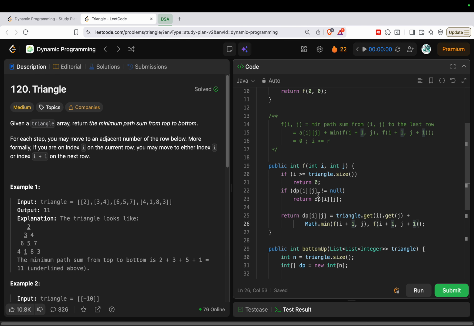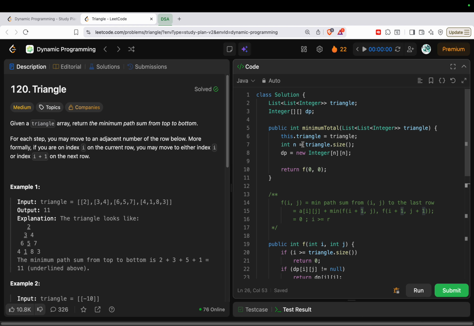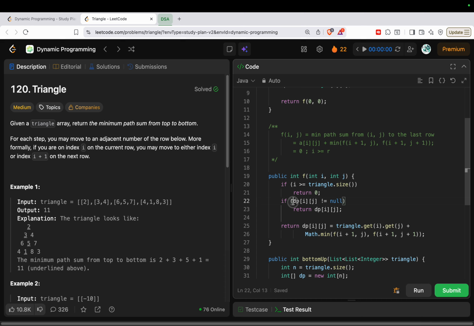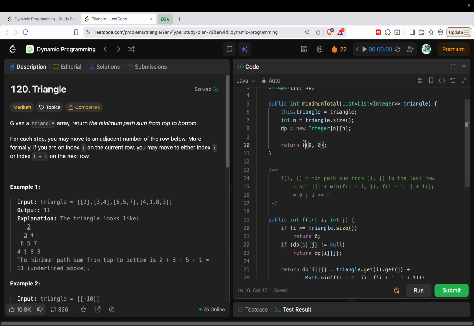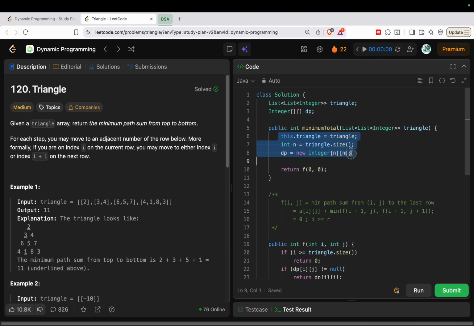Since, as I mentioned, the problems will be overlapping, we will be maintaining a global DP array. If the answer in the global DP array is already calculated, then we will return it. If it is not calculated, then we'll calculate it and store it here. In the end my overall answer will be coming from f of 0 comma 0. Here I've just initialized the DP array and stored it at the class level.